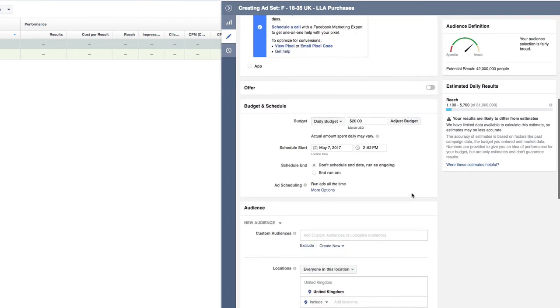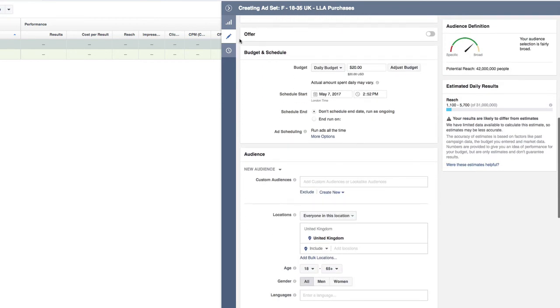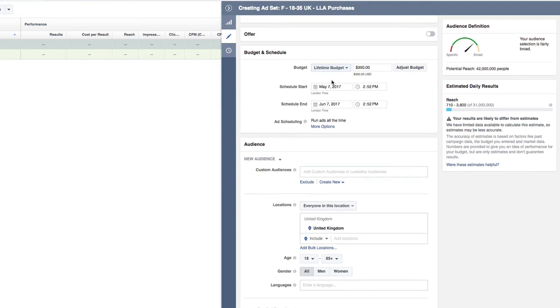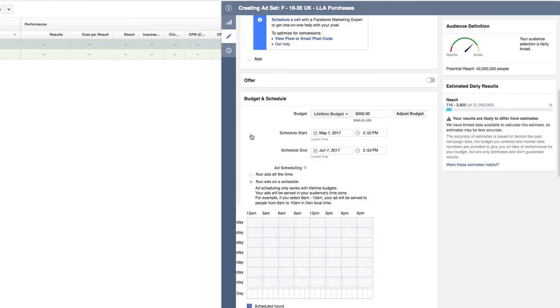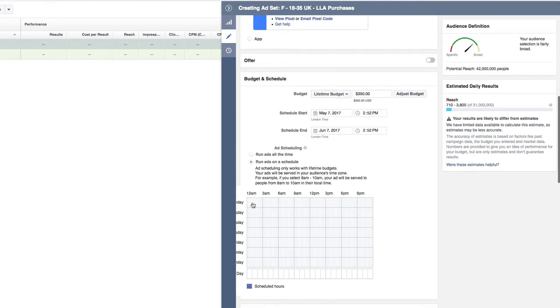So what I'm going to do here is scroll down. So this section here is your budget and scheduling. So quite self-explanatory. You've got your daily budget and you also got your lifetime budget. And what you do here, if you want to select lifetime budget, which some people do, and I see a great reason for it, lifetime budget allows you to do ad scheduling. So what ad scheduling means is, if I click on this here, you can actually run your ads on a certain schedule.